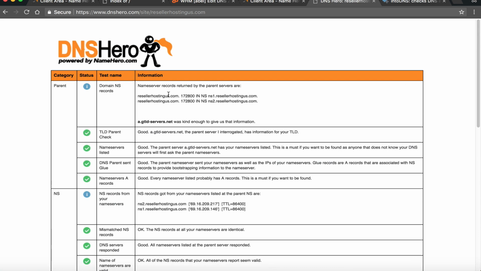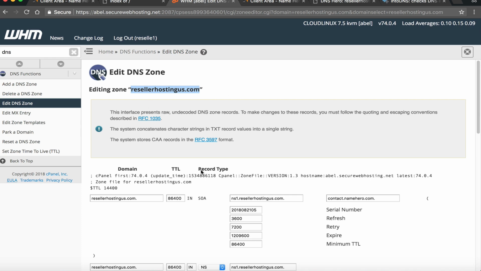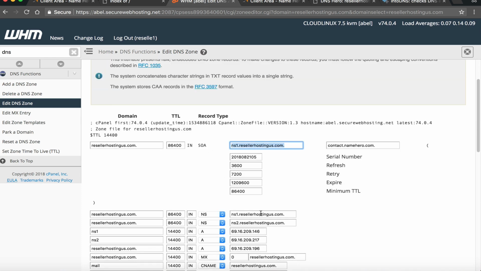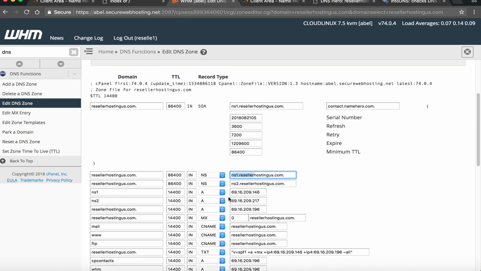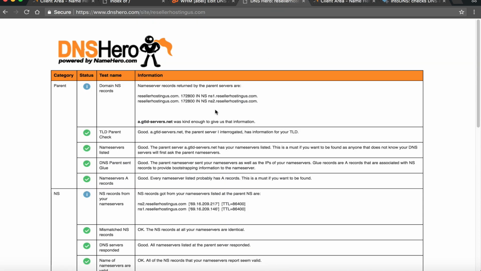If there's any red on this report, then we know we most likely have an error in that DNS zone file. Maybe we did not enter these correctly. Maybe we did not create the A records. This is the first thing you need to look at if you're having any issues. And I just recommend checking the DNS report after you set up your private name servers. Why not, right? Just make sure it's right.